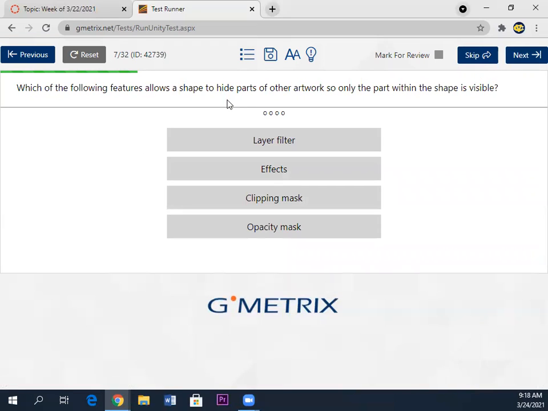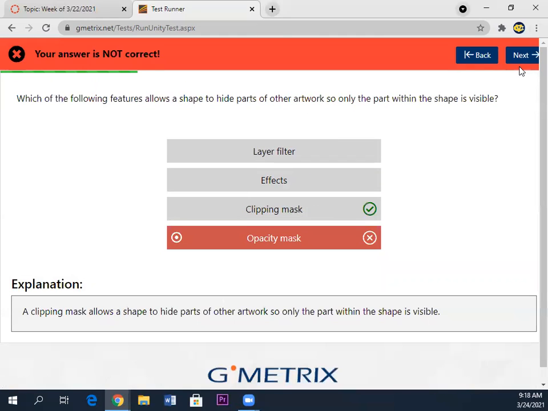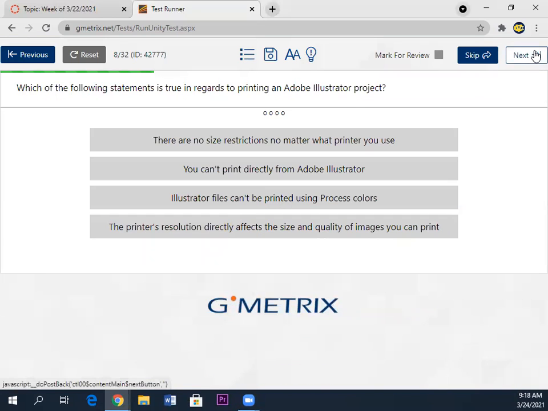Which of the following features allows the shape to hide parts of the other artwork so only the part within the shape is visible? So that would be, I think, an opacity mask. No, it's a clipping mask. I was between masks. I knew it was mask. So a clipping mask allows a shape to hide parts of other artwork, so only the part within the shape is visible. Again, this is a hard test. It's honestly, in my opinion, harder than Photoshop. You may disagree with me on that, but Photoshop comes to me a lot easier than Illustrator for some reason.